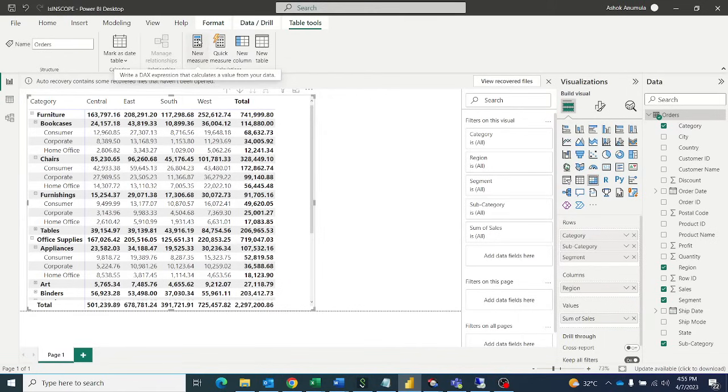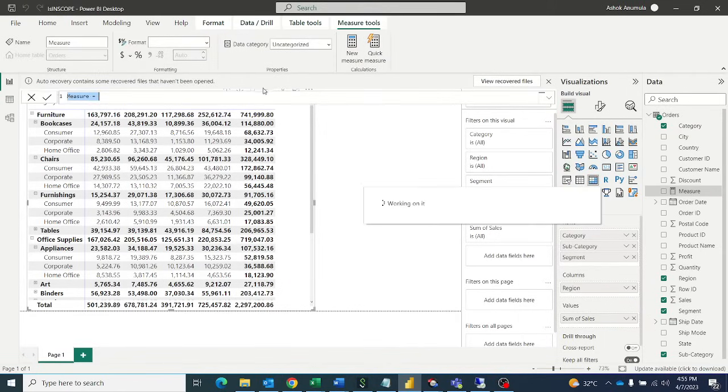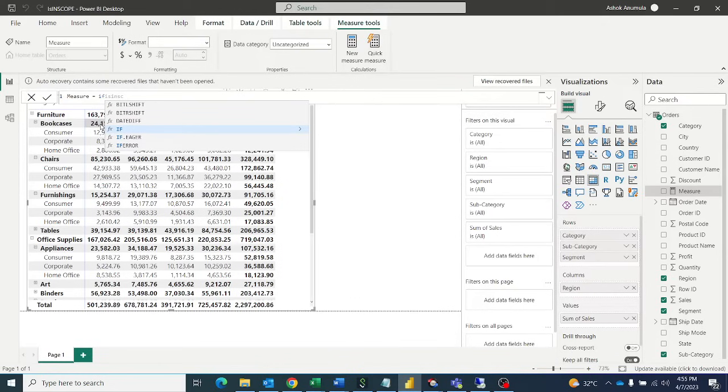We'll write a new measure. Okay, so in the measure, we will use the ISINSCOPE function. ISINSCOPE means if it is in hierarchy levels, that hierarchy is present, then it will return true. So this function we'll use. So first we'll write an if condition.